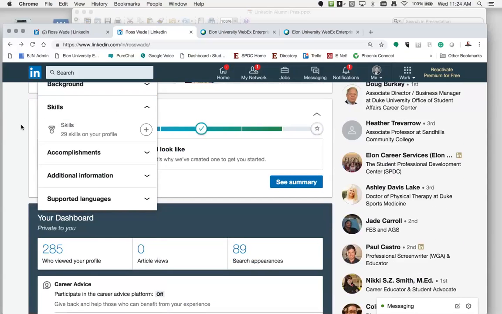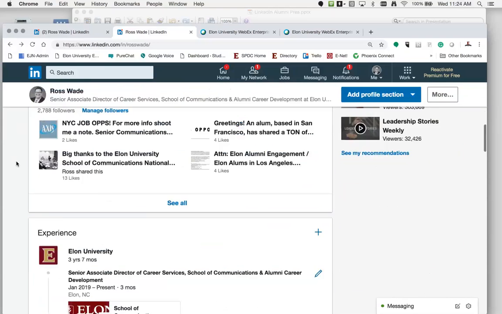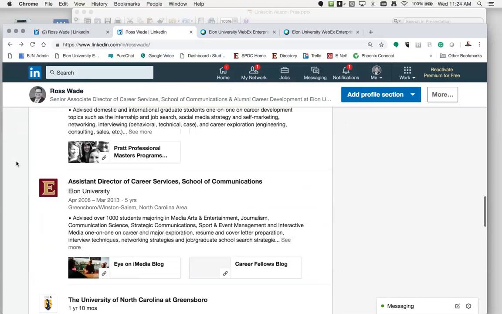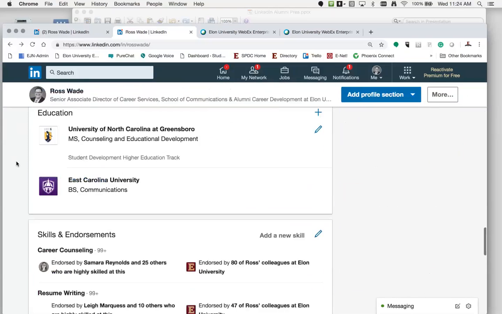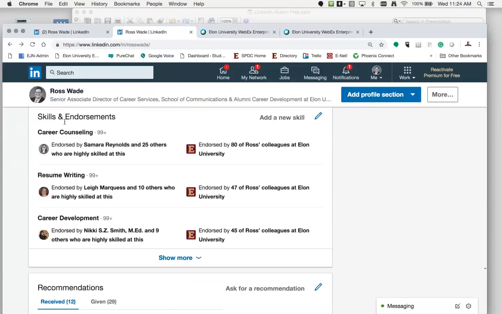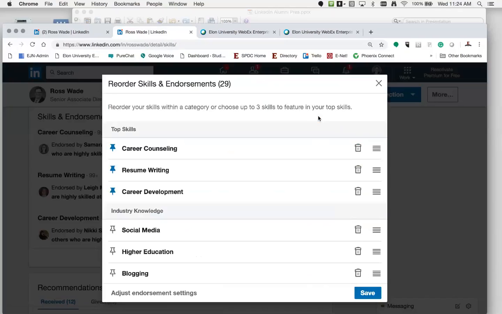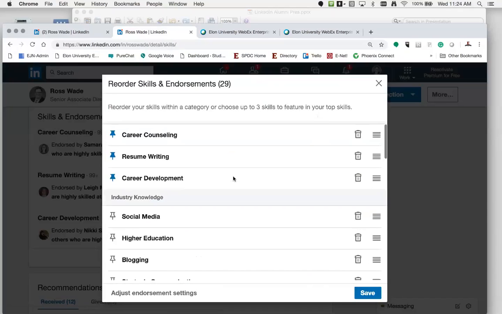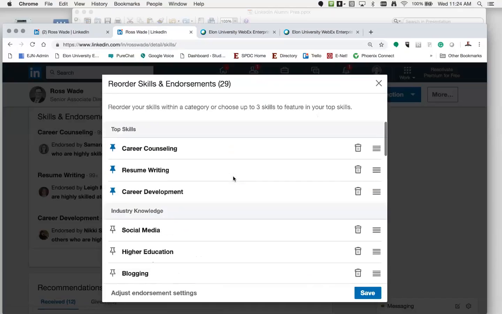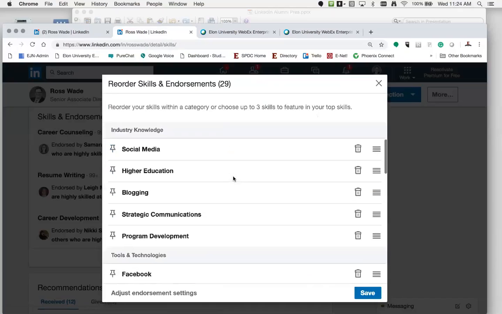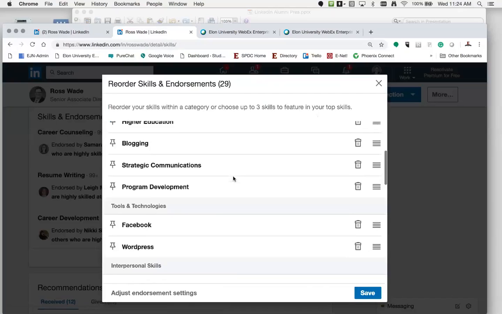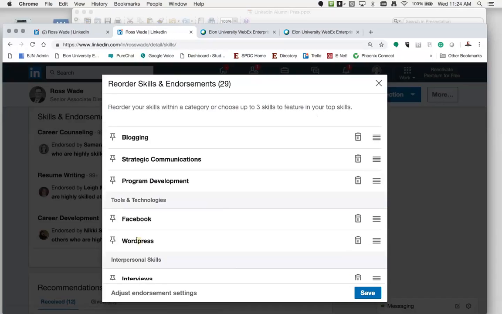So what I'll do is I'll just scroll on down here. So this is all my information. So these are skills and endorsements. And what you can do, it's very simple. Again, just always look for the pencil. You click on the pencil, and it shows what your top skills are. And so these are mine. It's got industry knowledge. Oh, and WordPress should have a capital P.